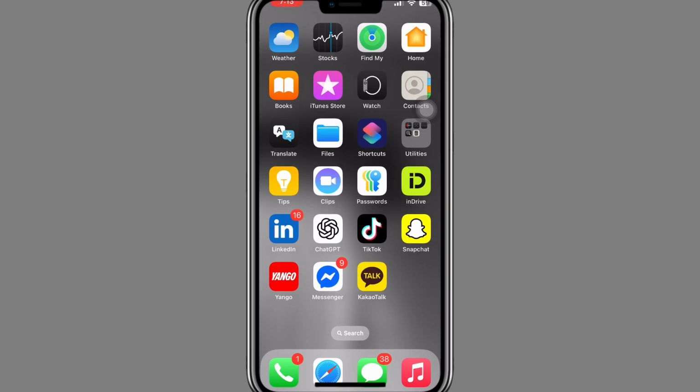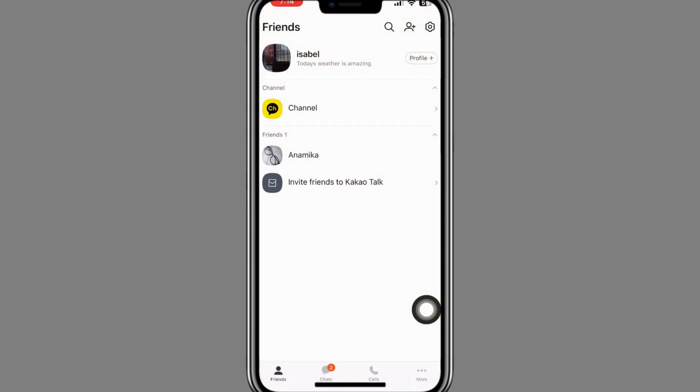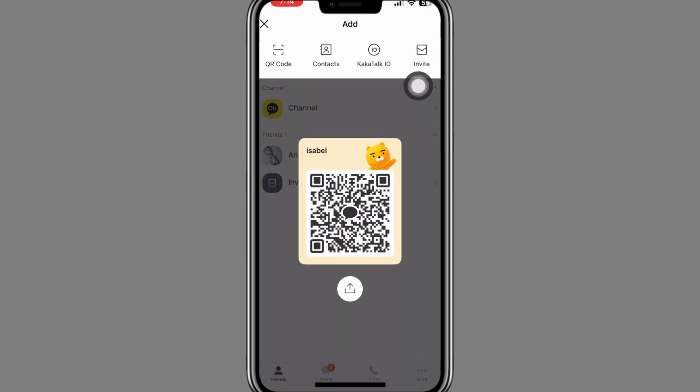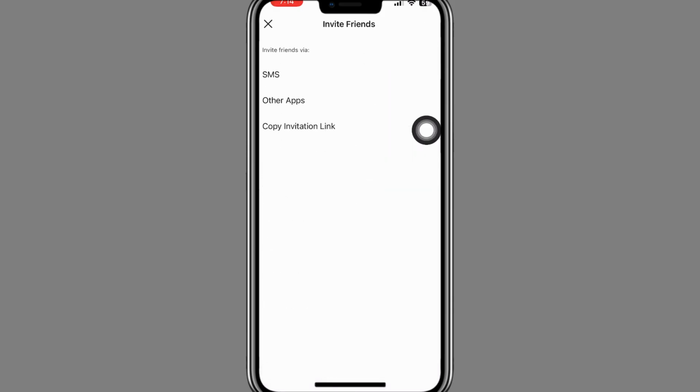Let's get started. First, open the KakaoTalk application on your device. Now you can see this icon right here at the top. Just tap on this icon right here, the add friend icon. Now you can see invite option right here. Tap on invite. Now once you tap on invite, you will get three options.